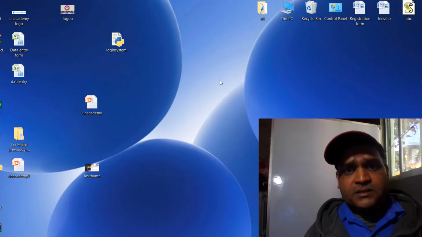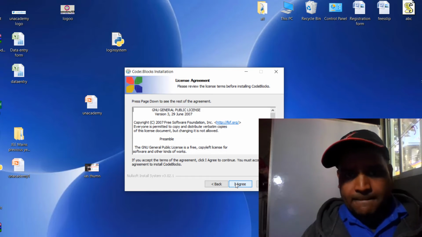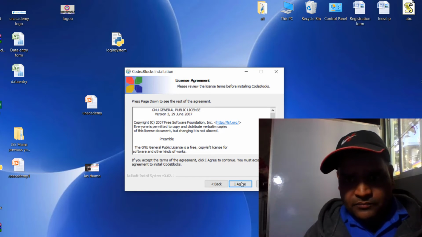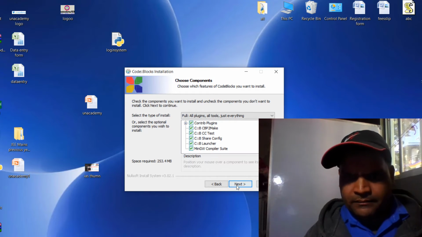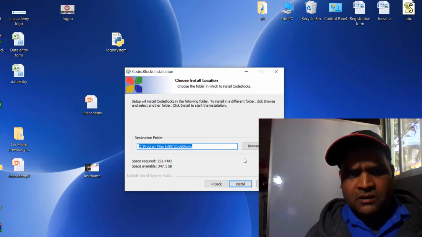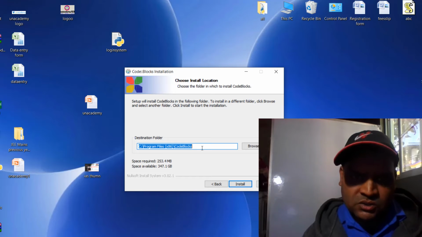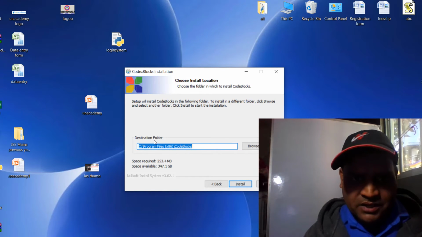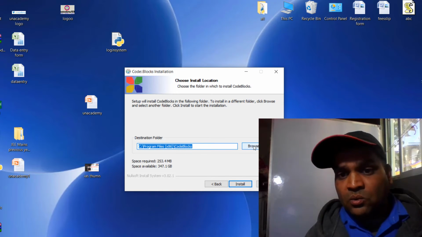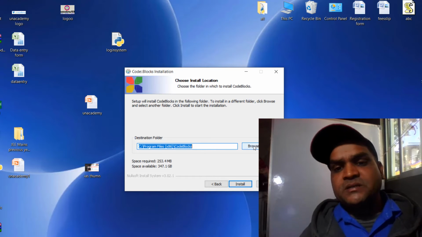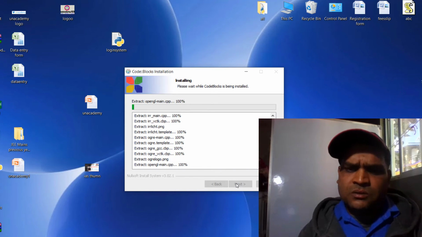In a few seconds it asks me to go next, and here you will see the agreement. I agree, and I am leaving everything as default. It then asks me where I want to install it. It is just a location. I am installing in C Program Files (x86) Code::Blocks. If I want to store it in another place, I can browse here, but I am installing here by default. The install process is going on.